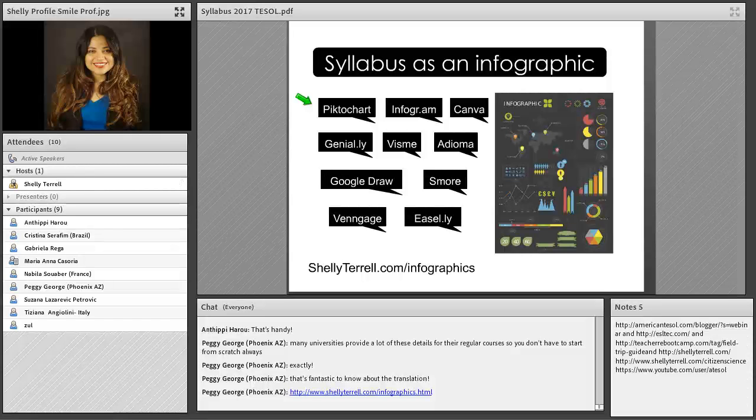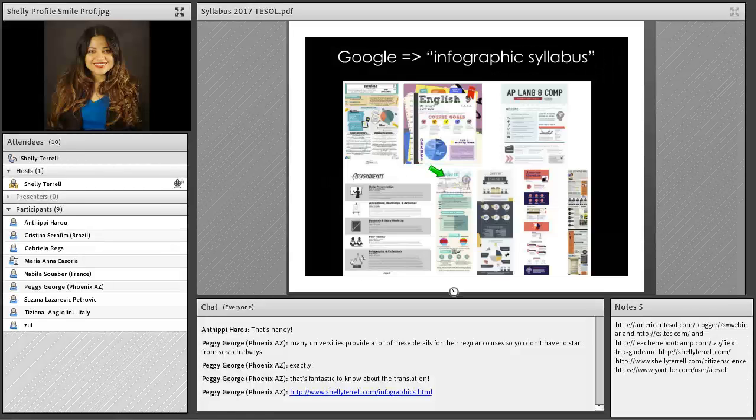There are a lot of free tools for making infographics. Piktochart actually has a syllabus template. That particular item is not free, but you can easily create a free one on Piktochart. You can also use Infogram, Canva. I think Canva might have a syllabus template that is free for you to use. Genially, Visme, Adioma, Google Draw, Smore, Venngage and Easelly are all different types of web tools to create your syllabus into an infographic.